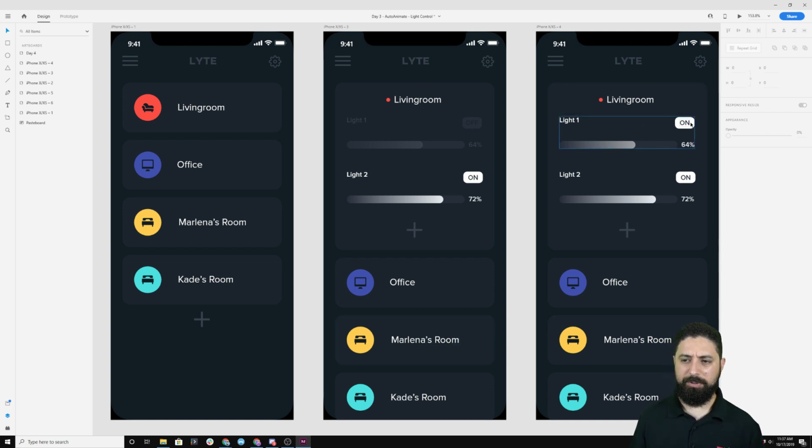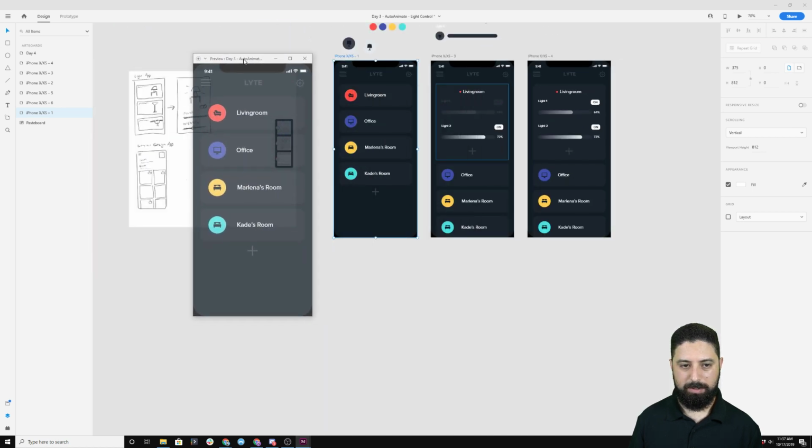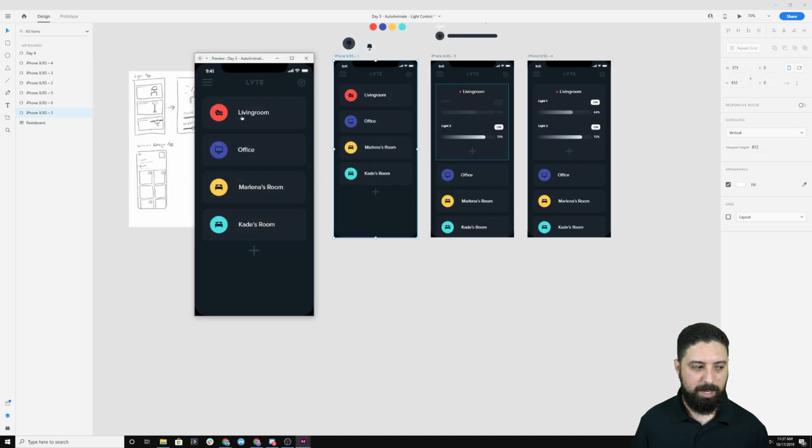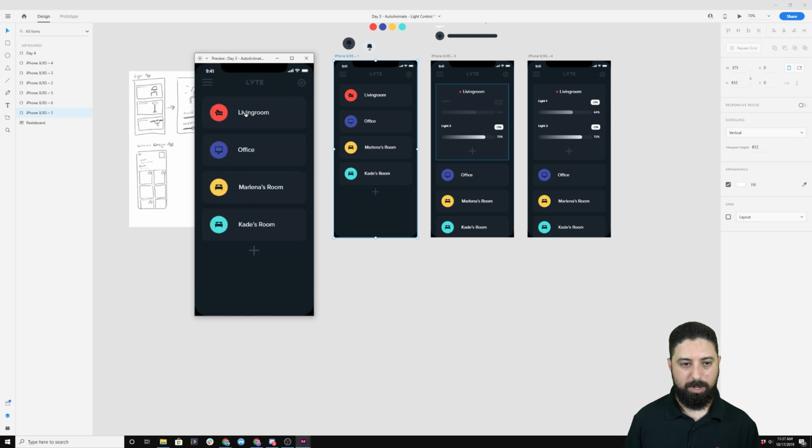As we come over to this third screen, I can see here that this light has been activated and turned on. And so let's take a look here. I'm going to show you what this prototype looks like. Let me actually zoom out so we see it a little bit here on the side. So I can click on living room, and you see what happens there. So let's go back one.